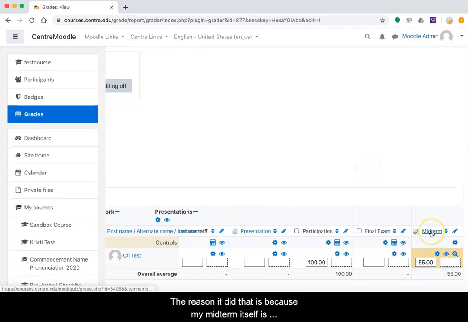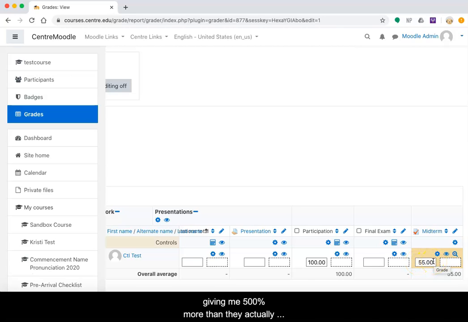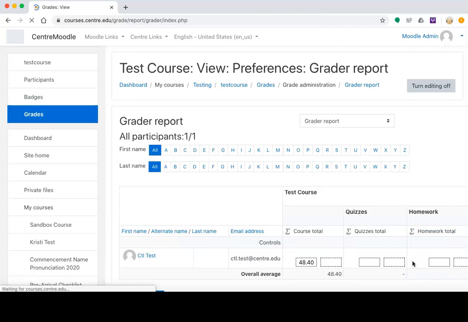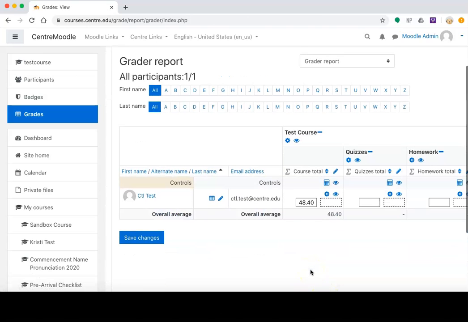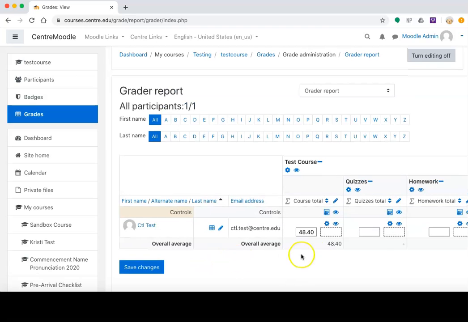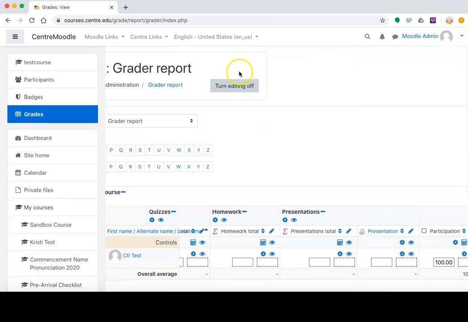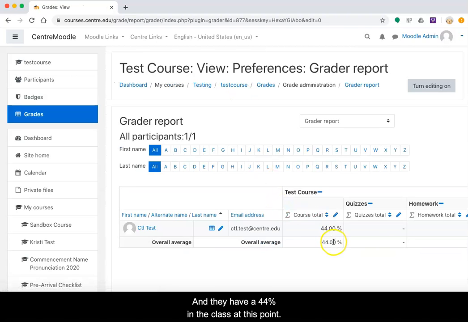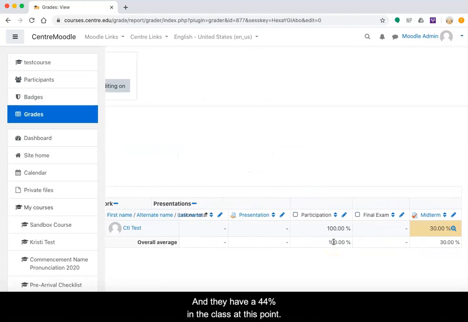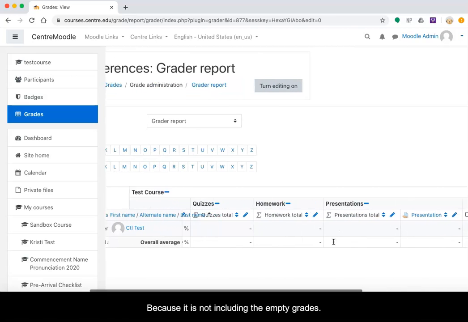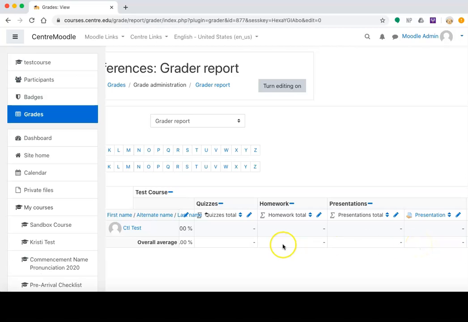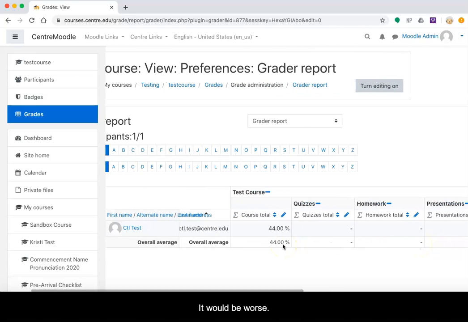The reason it did that is because my midterm itself is only worth 10 points, I realize. So that is significantly more. That's giving them 500% more than they actually deserved. So we could give them a 3 instead. That would be more reflective. There we go. See, always making mistakes. Okay, so we have 48.4 points. And turn editing off, and they have a 44% in the class at this point, because it is not including the empty grades. If it were including the empty grades, it would be worse.